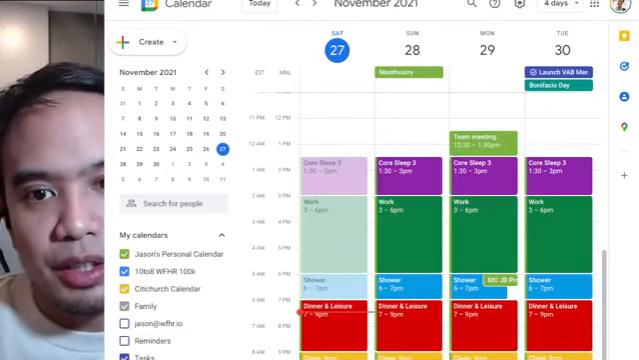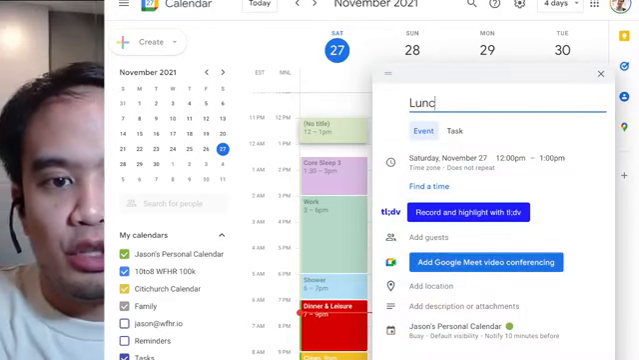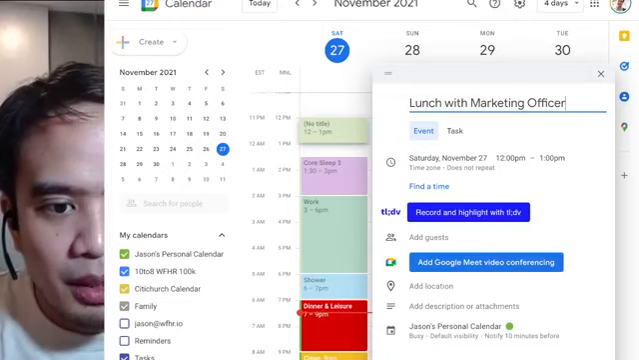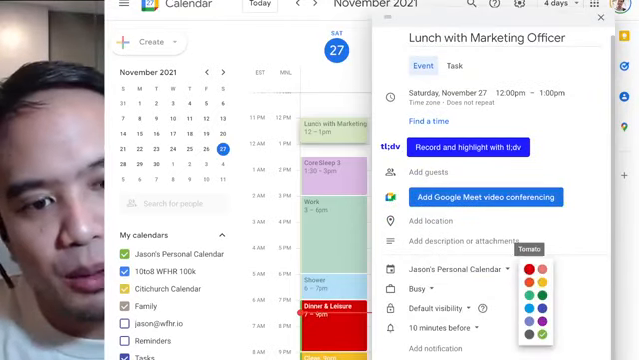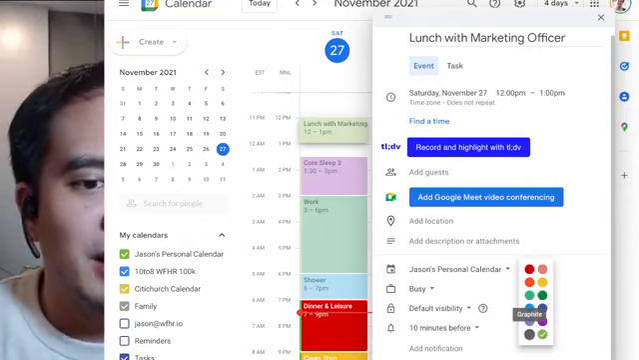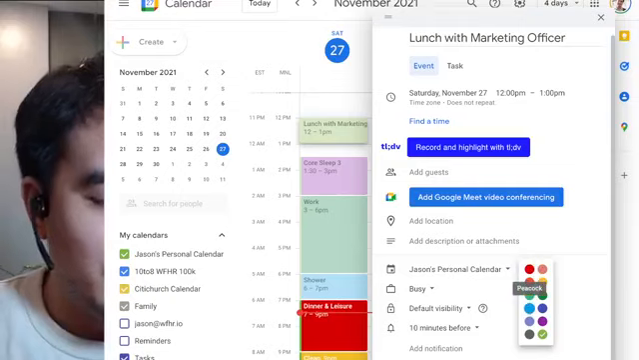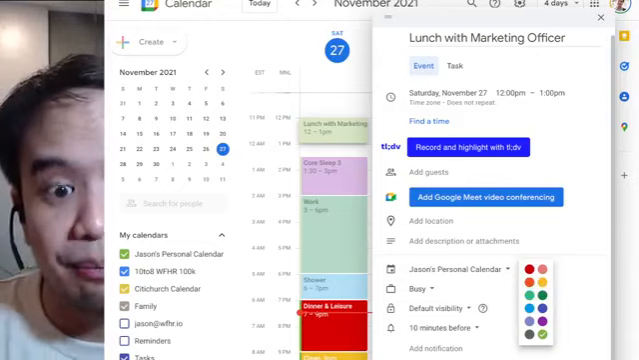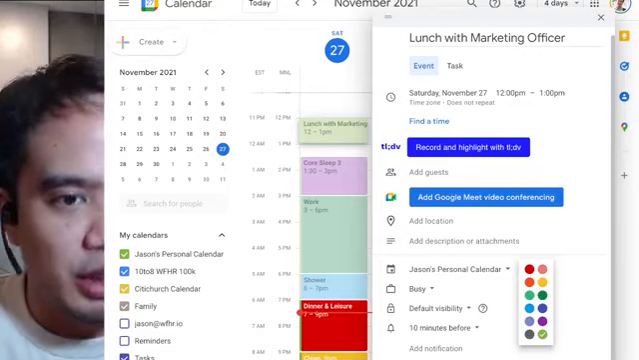Like in the calendar over here, of course you can create mga schedules. Let's say lunch with marketing officer. Sige, ganun. But one thing that a lot of people don't know is that you can add these different colors. So mga natin mga iba't ibang kulay dito, right? It helps organize. So like for a client, baka red means work related. Baka blue means family related. Ganon. Okay? Purple means leisure time. You know. So depending on what you decide with the client, you can help organize their schedule over here.